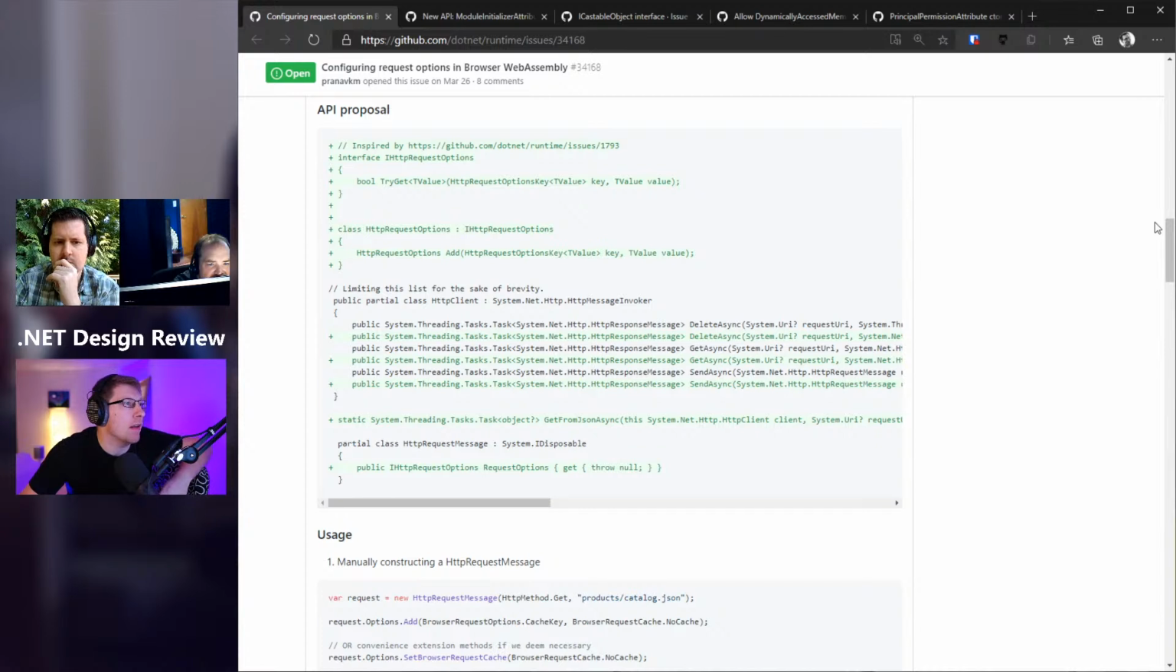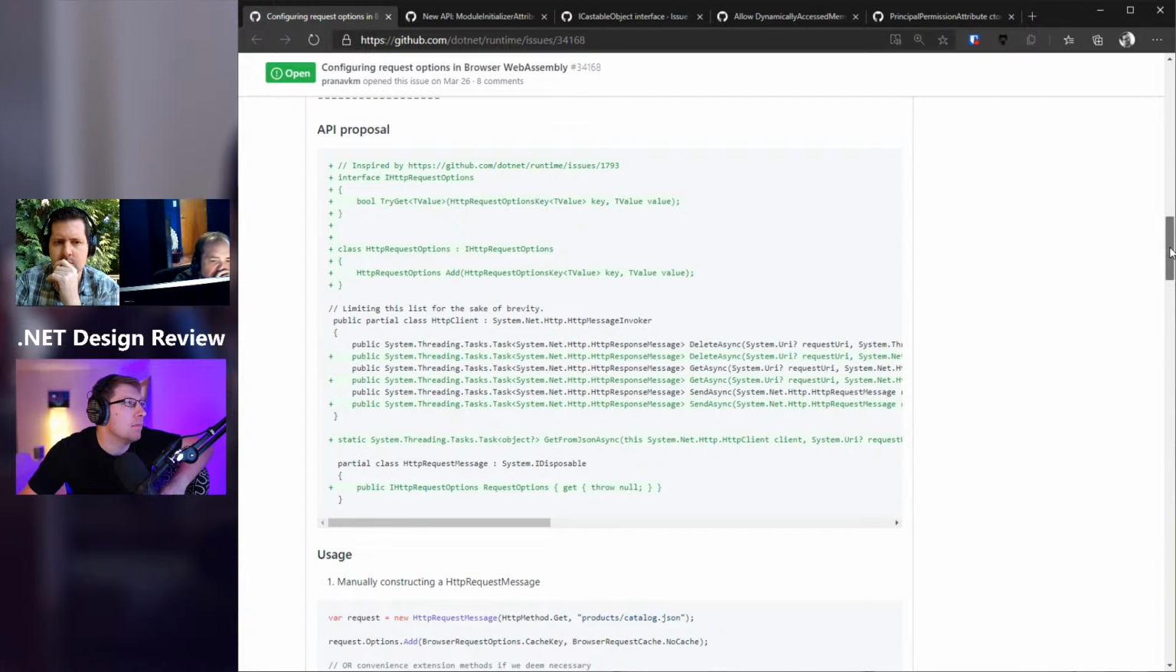Delete async, get async, send async on a client. Let me... something that looks a lot like the, what do we call it? Options bag from the new System.Net API.